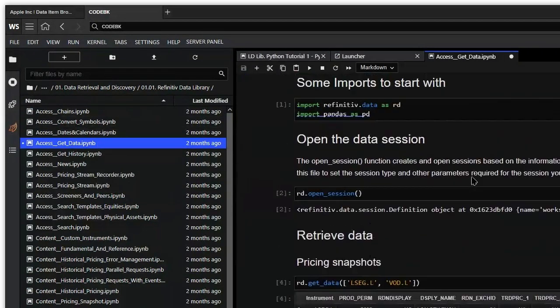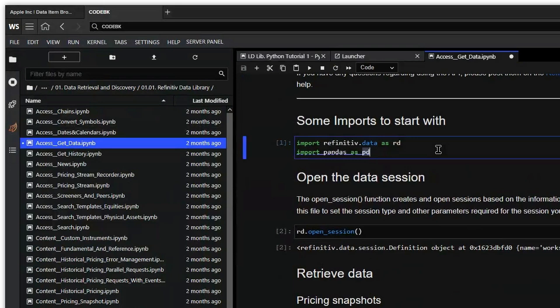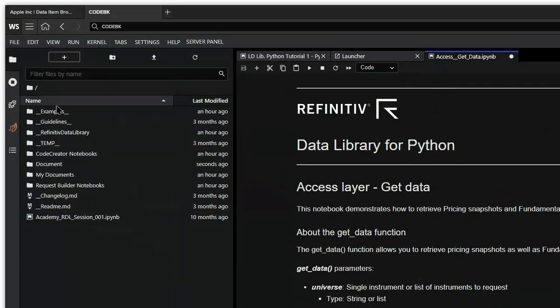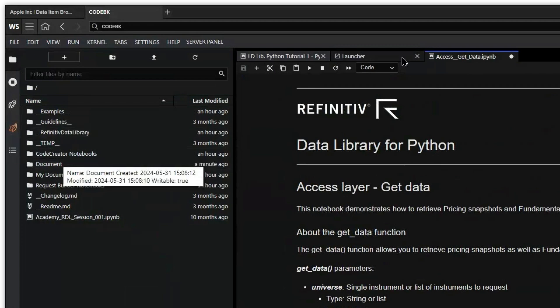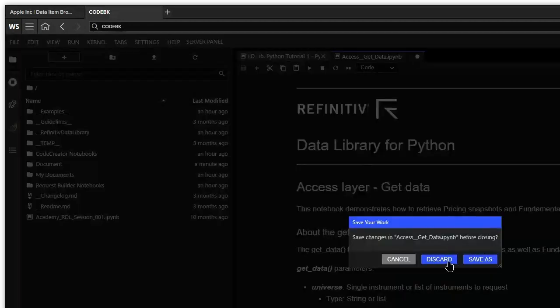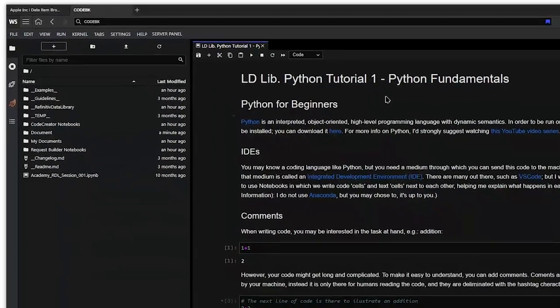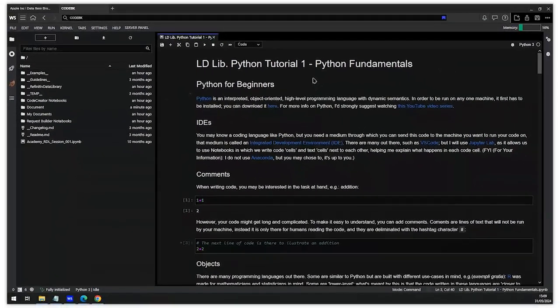It's some of the simplest functions within the LSEG data library that you can use right here. But let's not jump the gun. Let's stick with our code that I have created for you. So let's discard these changes, and go for the LDLib Python tutorial 1.